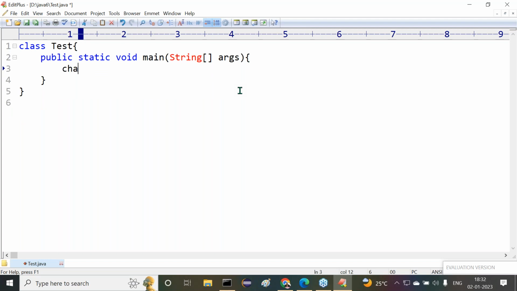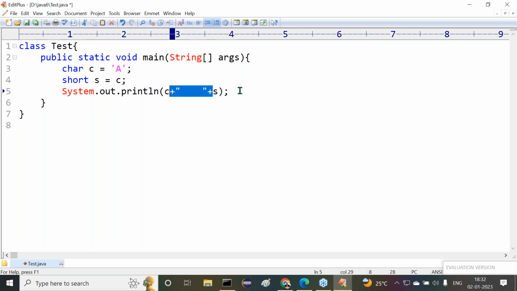All right, sir. Now here, char C is equal to capital A. Next one is short S is equal to C. System.out.println of C plus space S. I'm just providing some space between C and S. That's the requirement, that's why we are getting the content here.